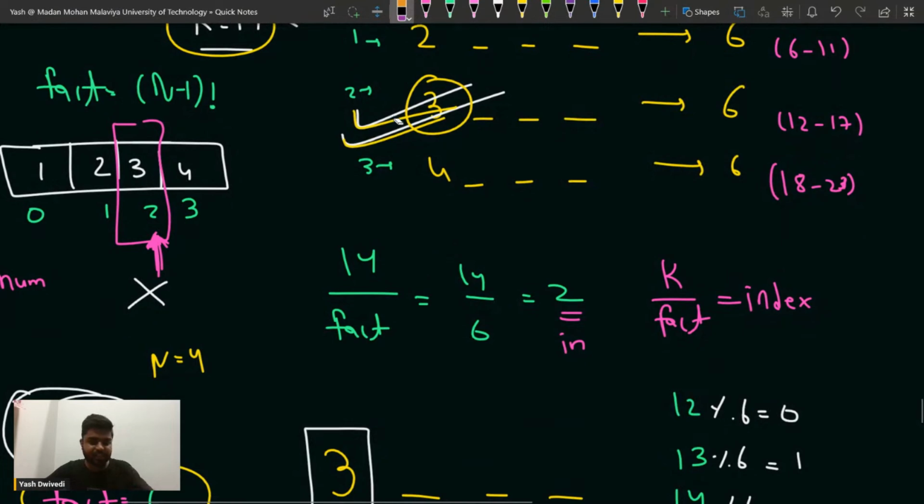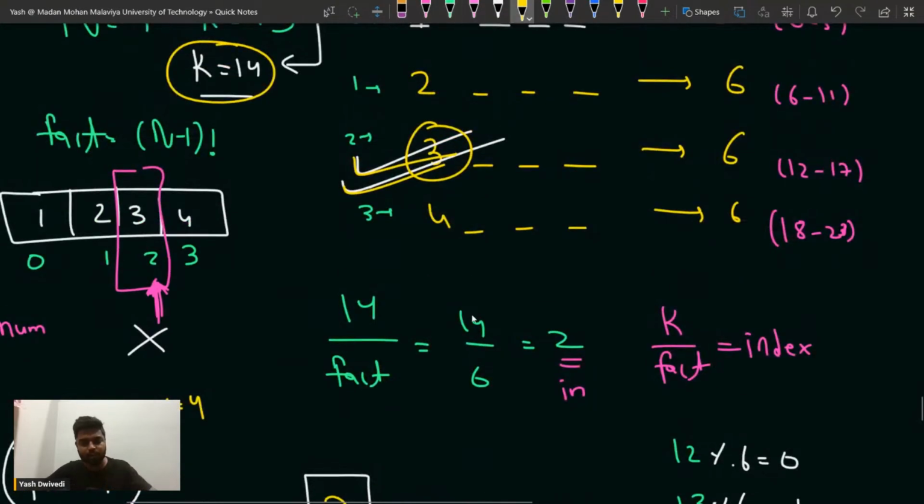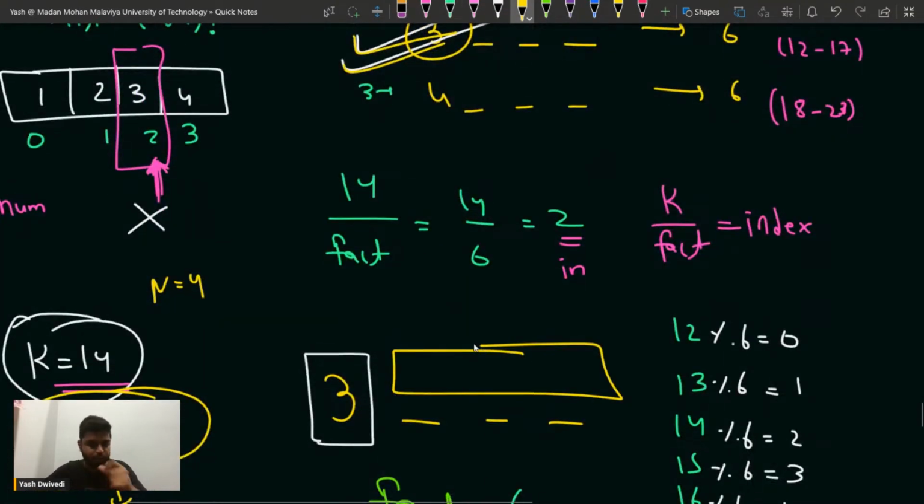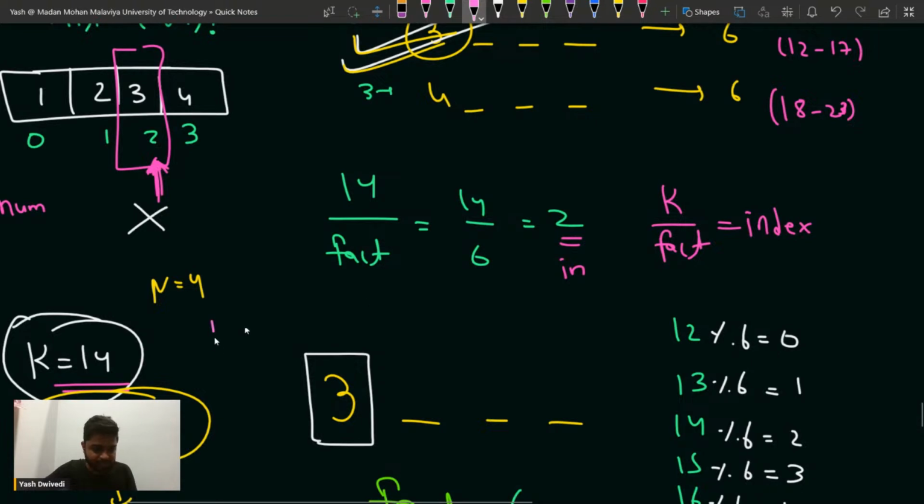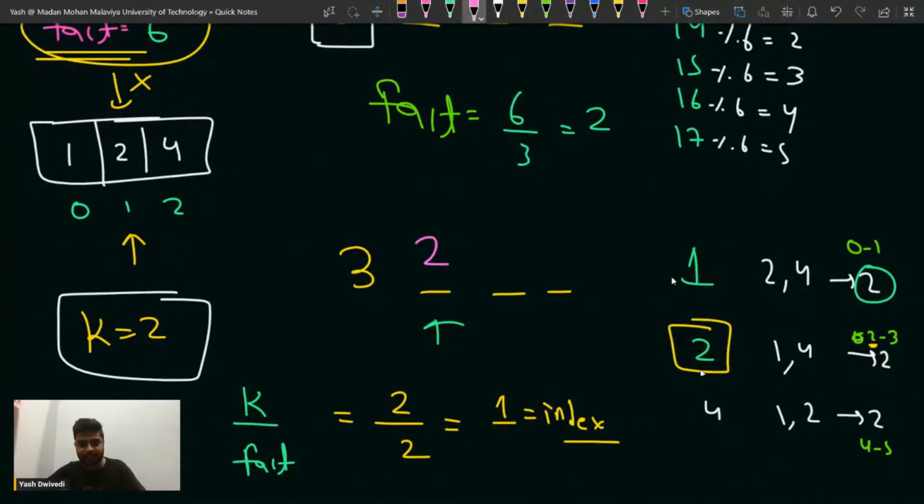And once I've retrieved it, for the remaining positions, which permutation do I want? In the remaining positions, I will get it by taking the modulus. So the k value will become 14 modulo 6, that will be 2. So in the remaining part, I want the second permutation. As I said, if I keep 1 here, then I will get the 0th and 1st permutation. And since the k value is 2, I want the third permutation actually.